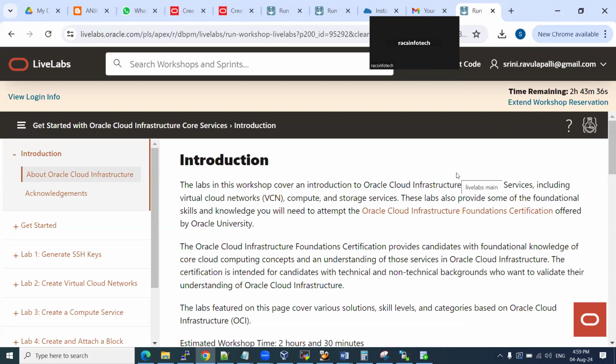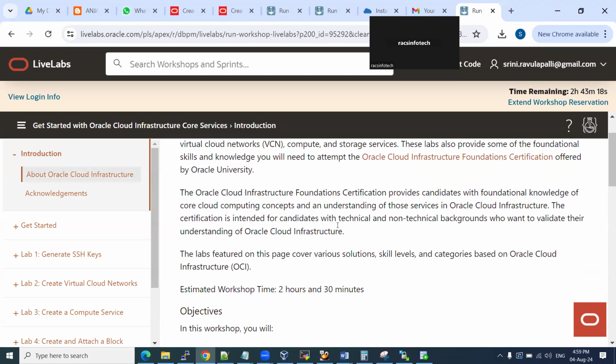This is free of cost, guys. We don't need to pay anything. You just need one cloud account, a free cloud account itself. Then we need to register for this. I'll make another video on how we register for these workshops. Okay, we need to follow the introduction, everything. First of all, what is OCI? We can go through it.